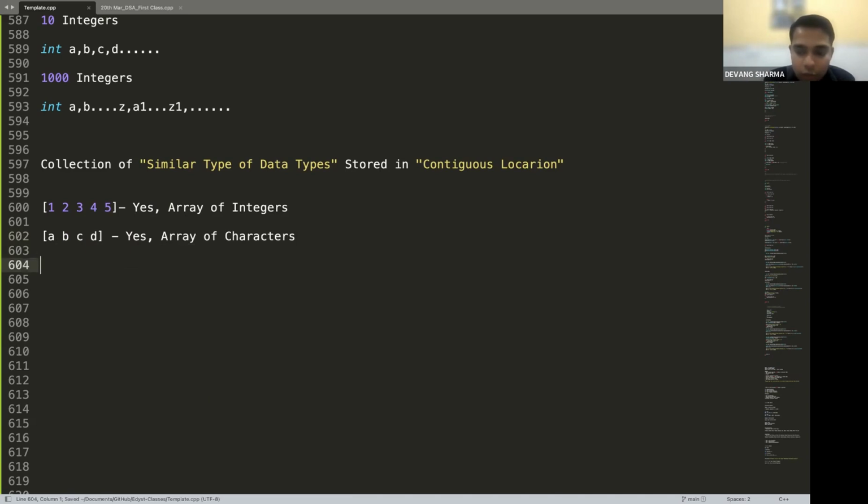Okay. What about this? 1, 2, 3, P, 4, 5, Q. Should I call this as array of characters or array of numbers? If you see, majority of the elements are integers. Few elements are characters. So should I call it as array of characters or array of integers? Correct. The answer is this is not an array.